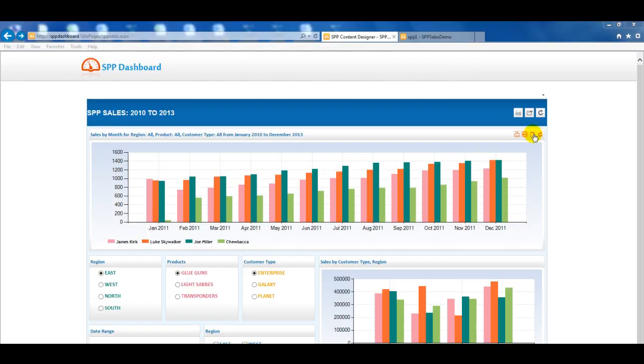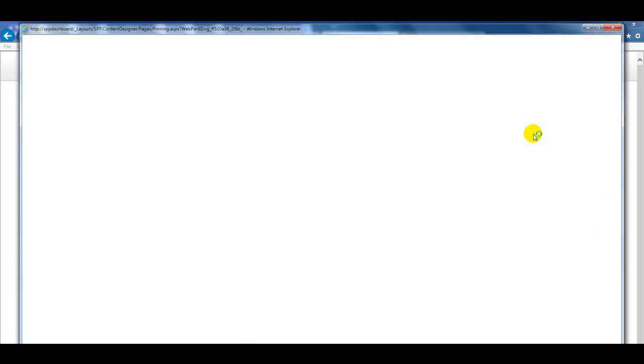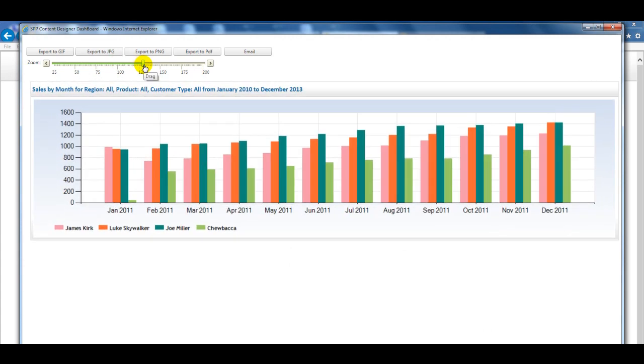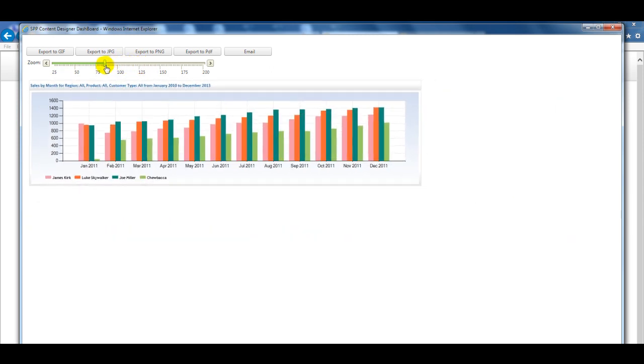Let's say you want to export this chart into an image so that you can use it in your presentation. Click on the export icon. So you will get the chart, with the filters applied. You can increase the size of the chart image or you can reduce it.